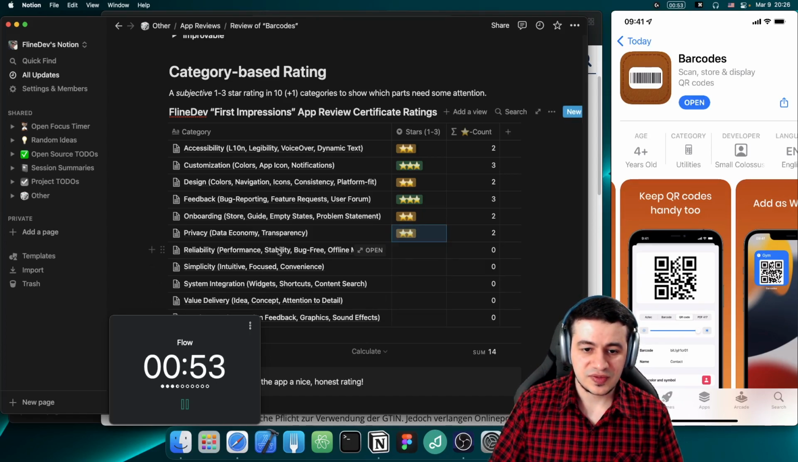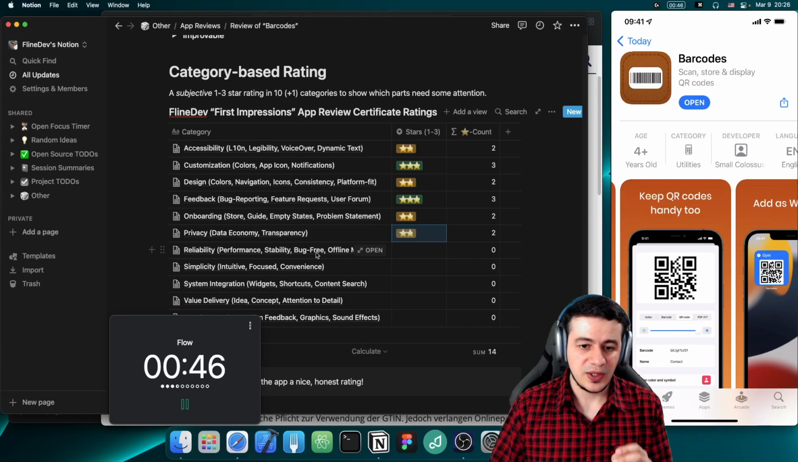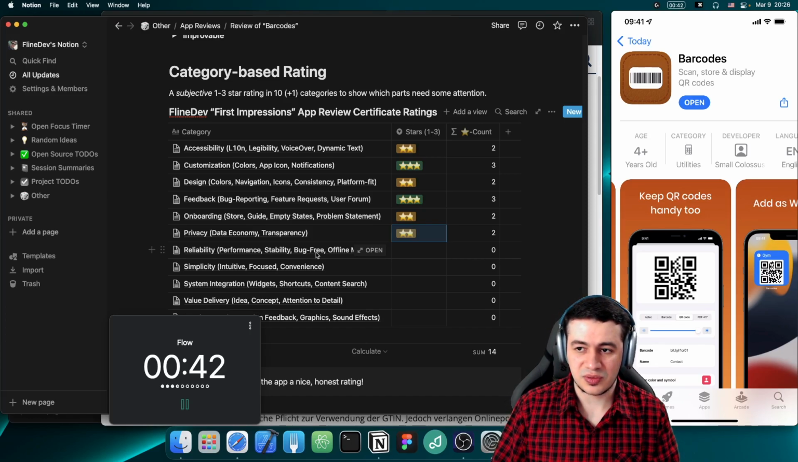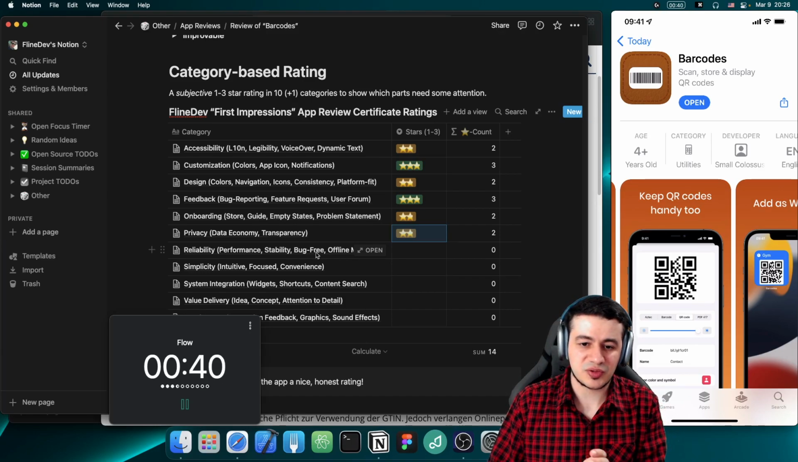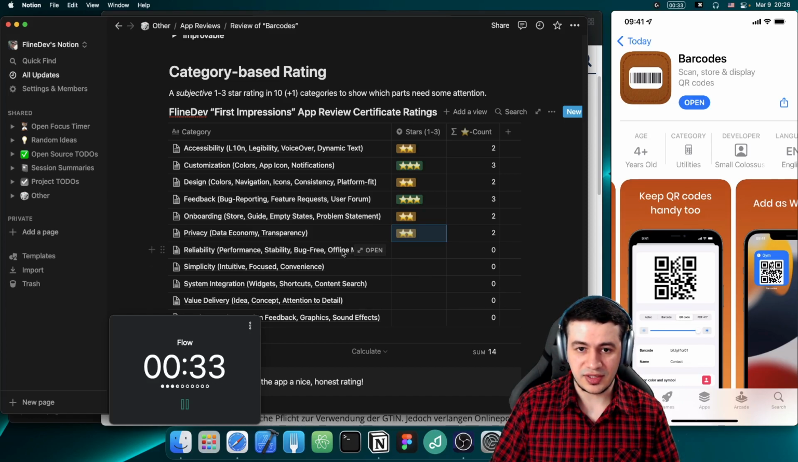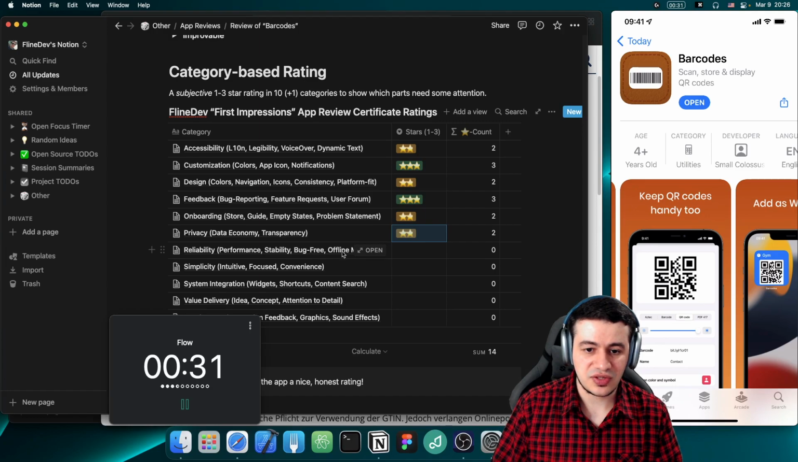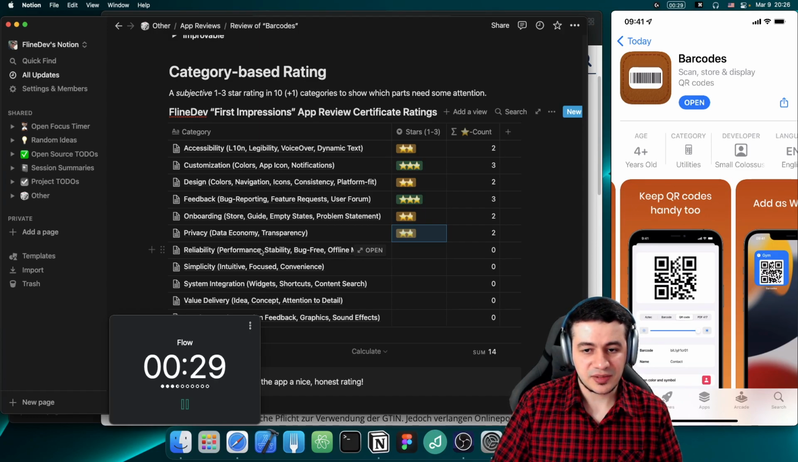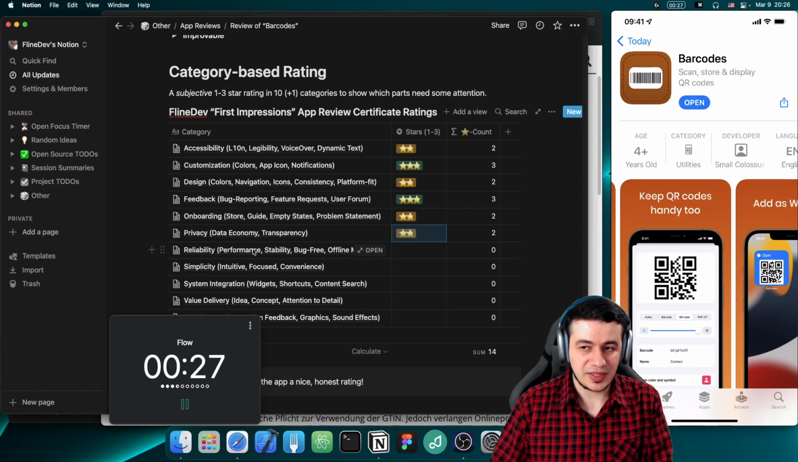Reliability and performance, stability, bug-free, offline mode. So we did see some bugs, like it was not detecting every code. Also, we saw that the app icon was missing, for example. I don't remember everything, but I think we saw some smaller bugs here and there, but the app is stable. That's really cool. It is working, I think, fully offline, so I did not see any feature that needs an internet connection. And the performance is also mostly fine, the app is working fine.